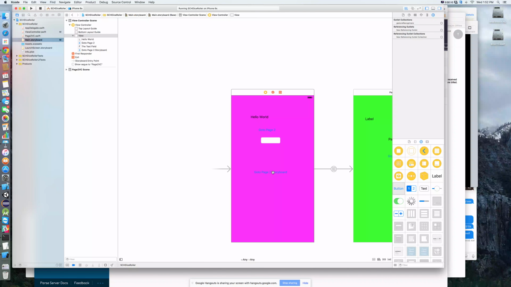All right, so we have another button on here. Right now that button's not connected to anything, and we want to keep it that way. We're not going to do the control click thing. We're going to connect this button up a different way. We're not going to use a segue like we did for the first button. We're going to use storyboards for this.